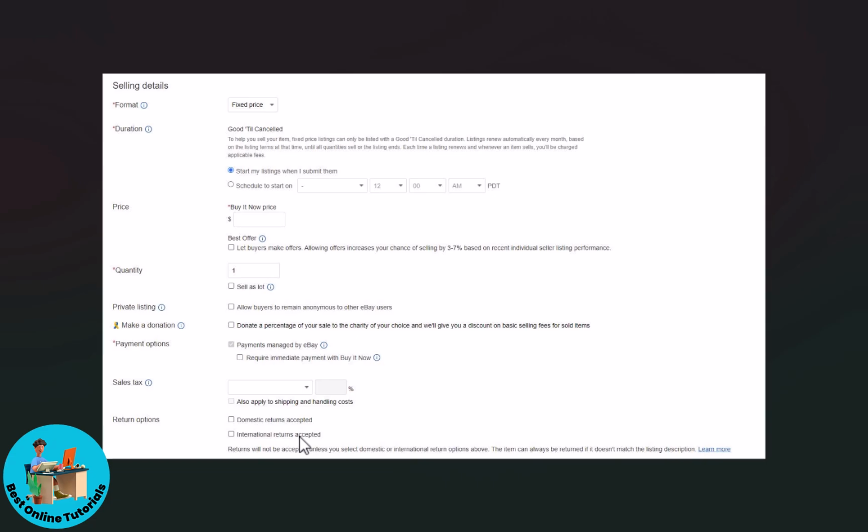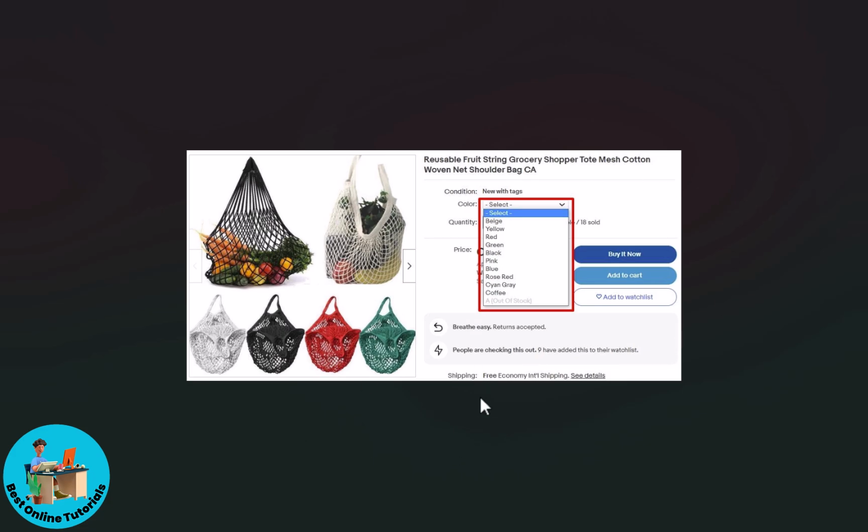And then once you're done, just go ahead and complete the listing, and it should look like this. You could just test the buyer experience after your listing goes live, open it as a buyer would, and check that all the variations actually work properly.